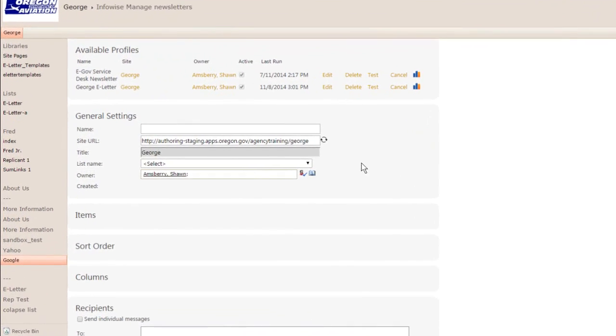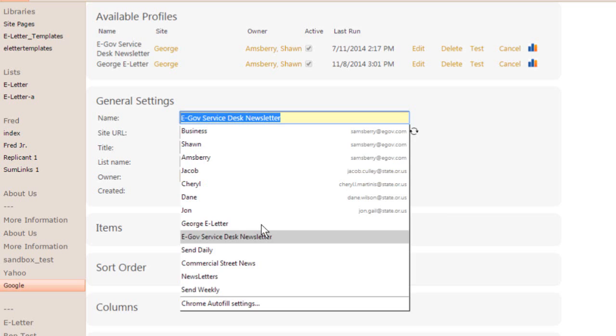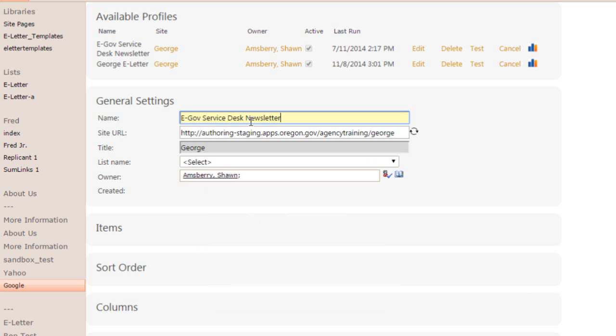We have general settings. The name of this is not necessarily the name of the newsletter, but the name of the profile. And it will show up in the end product of the email. Just to make it a little different, I'll call it sample newsletter.